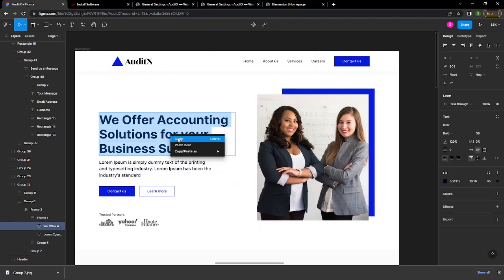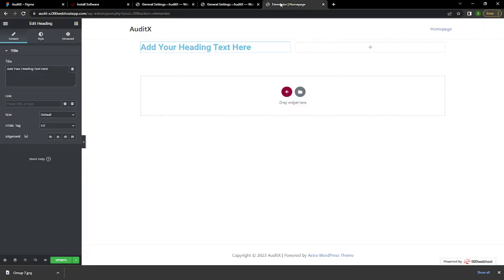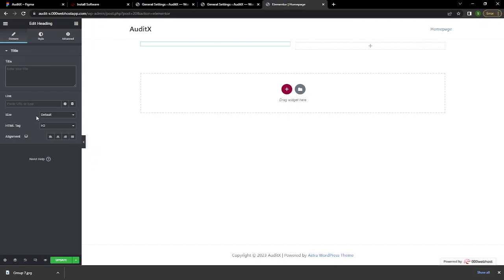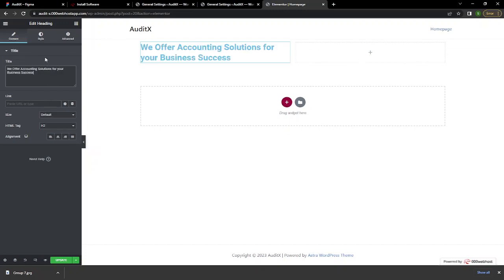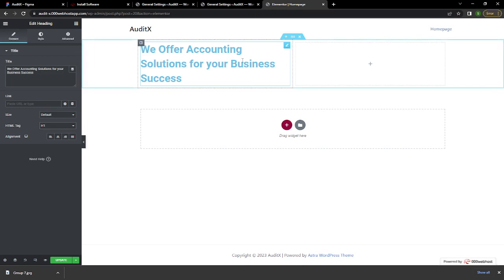Control C to copy, or Command C, and you come here to this side, delete all this, and paste. Control V to paste, or Command V. Now we have pasted our heading text, but it's giving it heading 2. We want it to be heading 1, not heading 2. So this is heading 2.